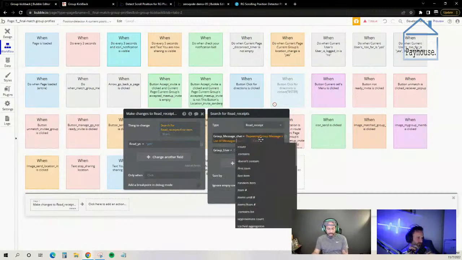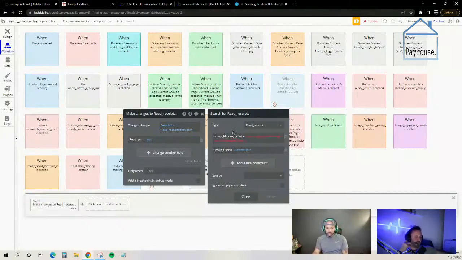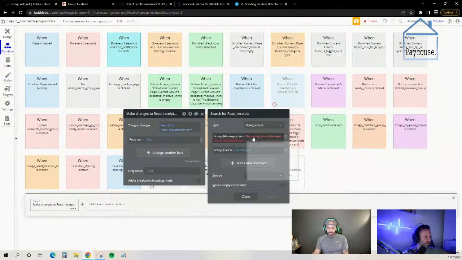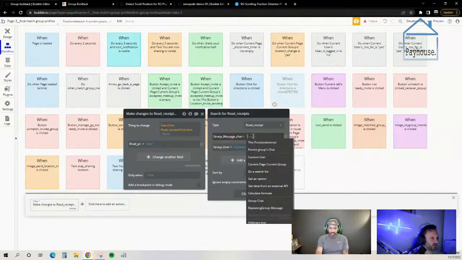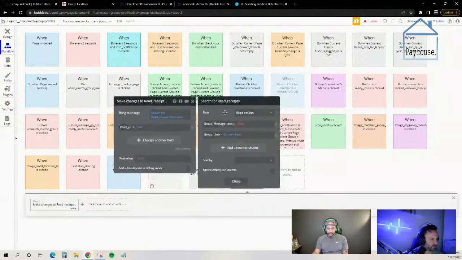No, hey, it's not it. No, that seems right. I mean, that part of it seems right. Maybe we should also be constraining on the message that they're seeing. No, because there's no way to know which message they're actually looking at. Group message chat. All right, so let's do this.